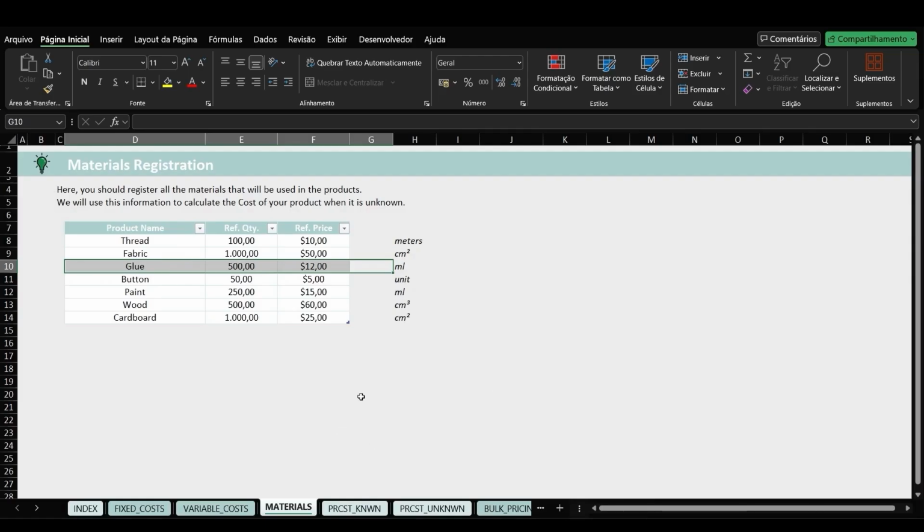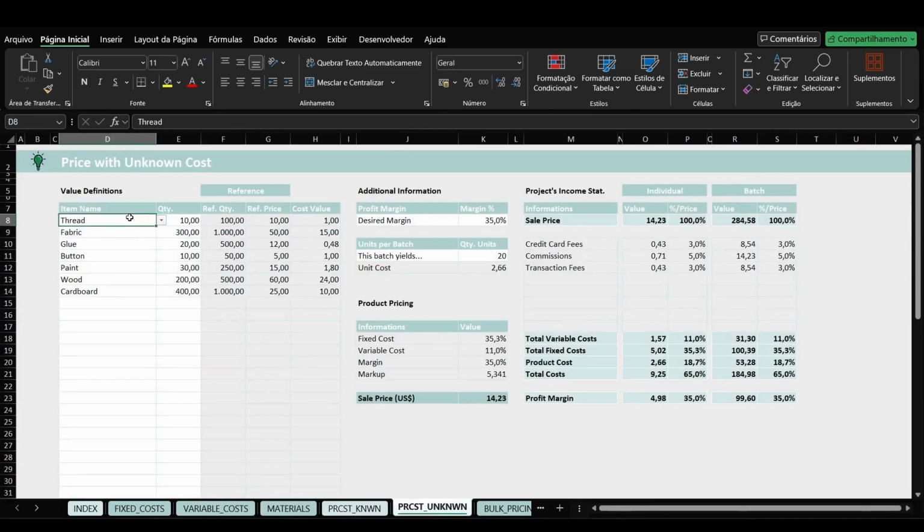Once the materials have been registered, we can enter which materials I will use in my product. So you notice that there is a column with the product name. You will enter through this checkbox all those that are part of your product and the quantity of each of them. So you will enter the quantity that will be used to make this product here.